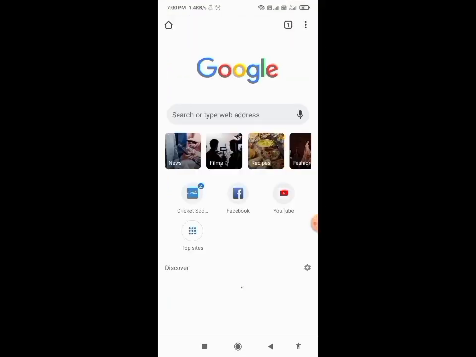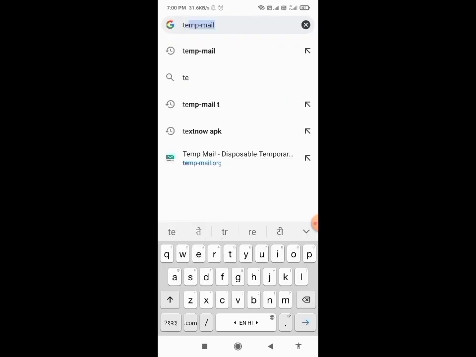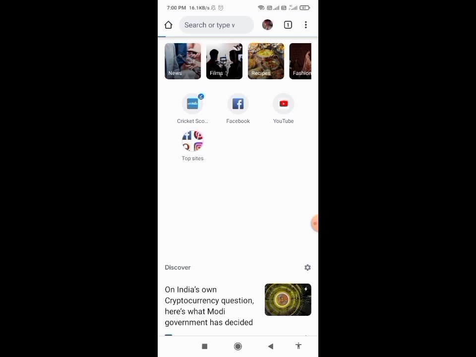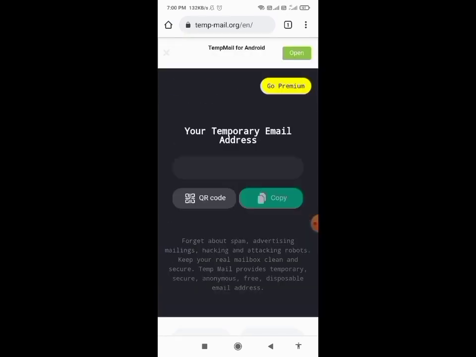So let's begin. First you need to open the Chrome browser. After opening the Chrome browser, you need to go to TempMail. After opening the TempMail, you need to take a random email from TempMail to sign up in the Hush app. So for signing up in the Hush app, just copy the email from the TempMail.